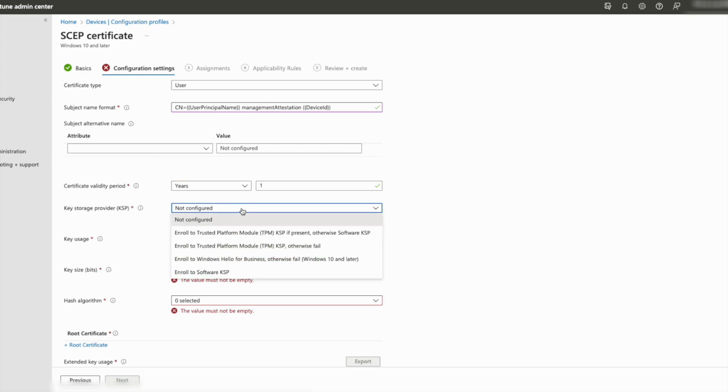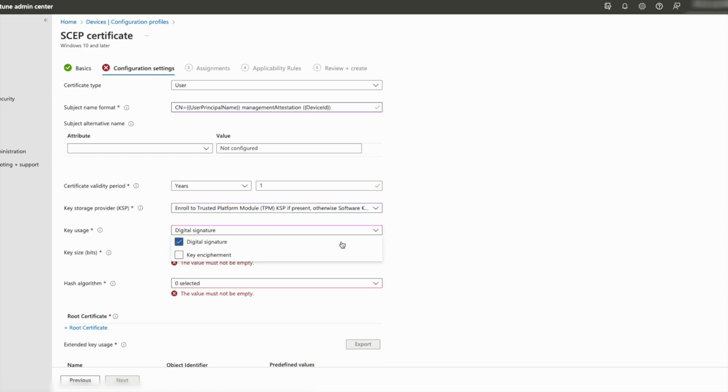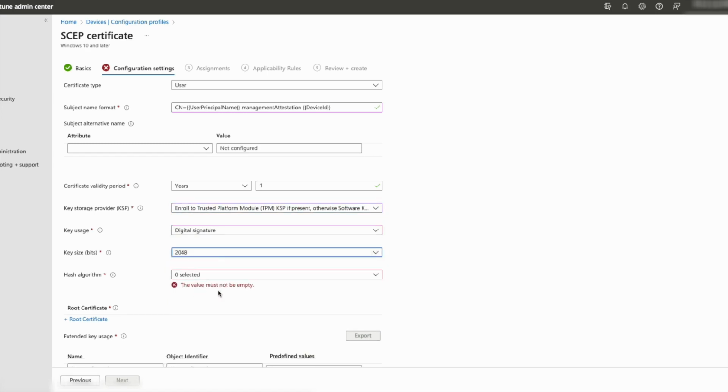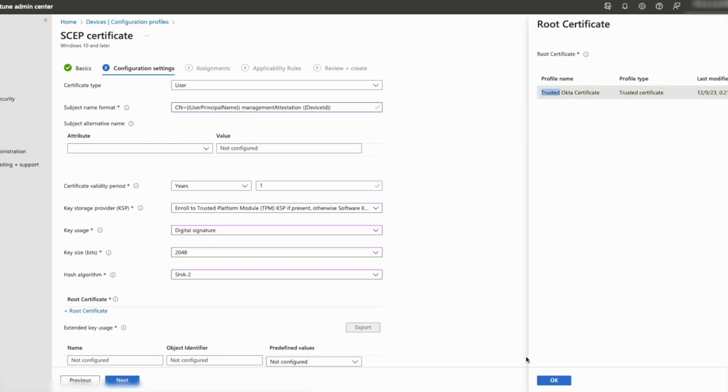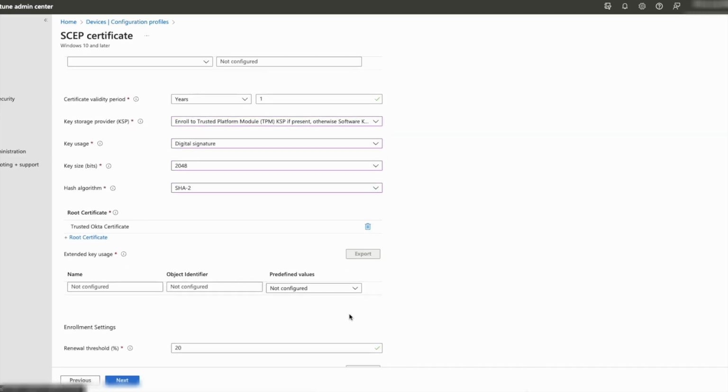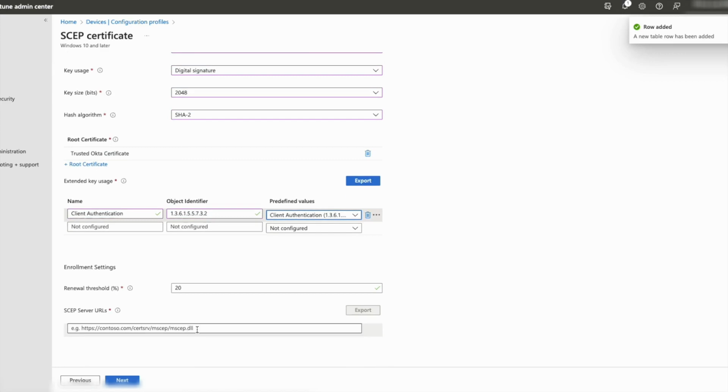Key Storage Provider, KSP. Select Enroll to Trusted Platform Module, TPM, KSP if present, otherwise Software KSP. Key usage, select digital signature. Key length, select 2048. Hash algorithm, select SHA-2. Add the root certificate we just created. Select the client authentication predefined values as the extended key usage. Add the SCEP server URL created in Okta.